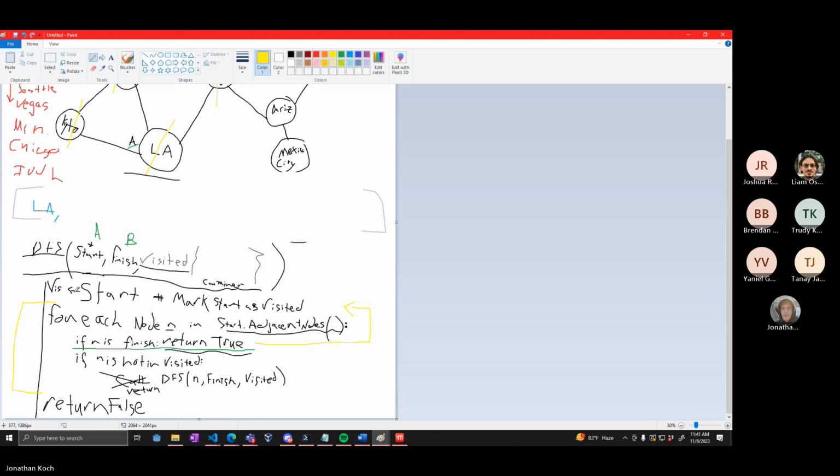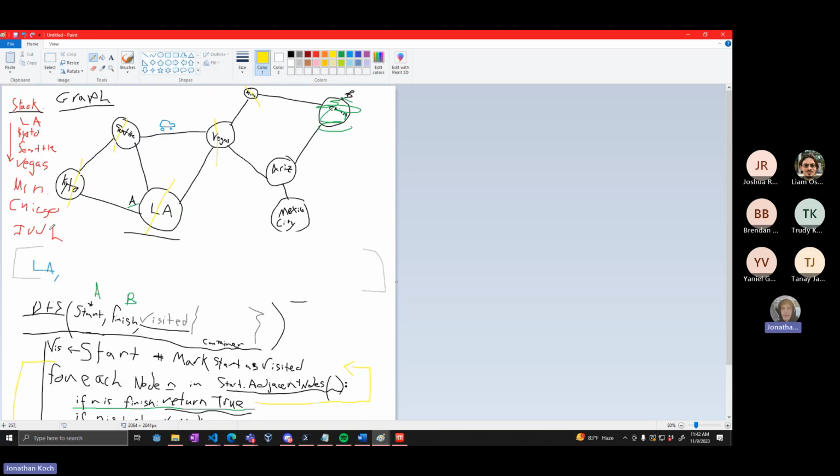And the recursive property, I don't know what this is. Hold on, why did that get put? We're not even going to call this on Chicago.